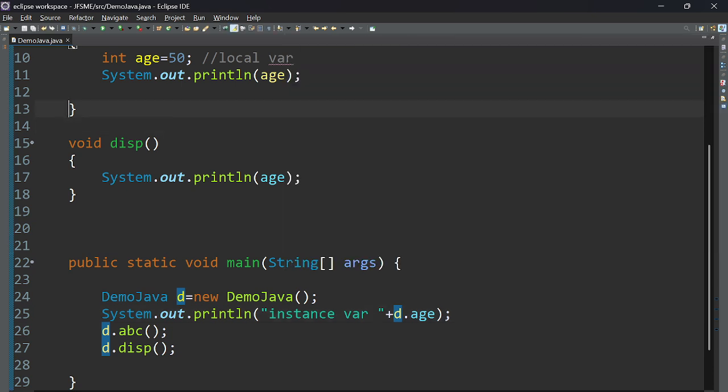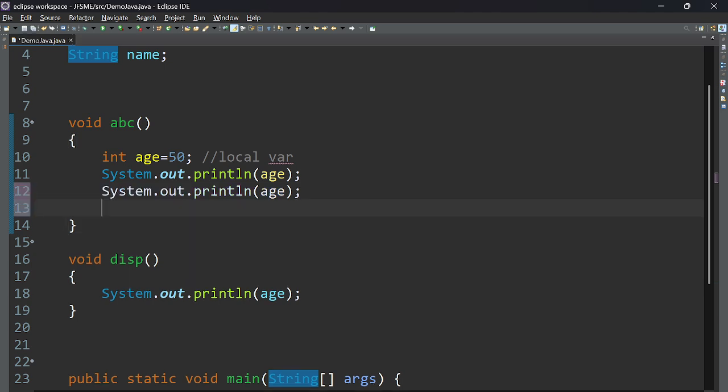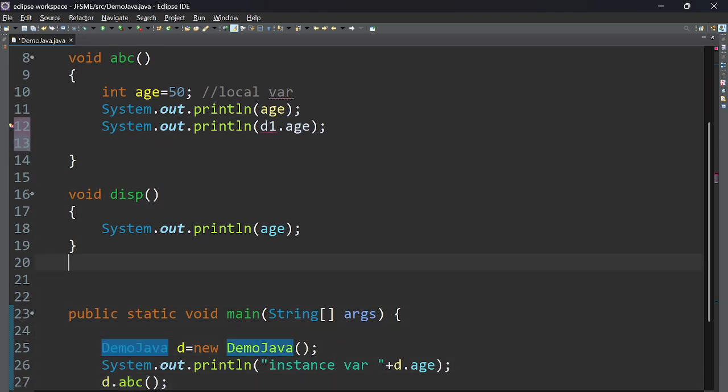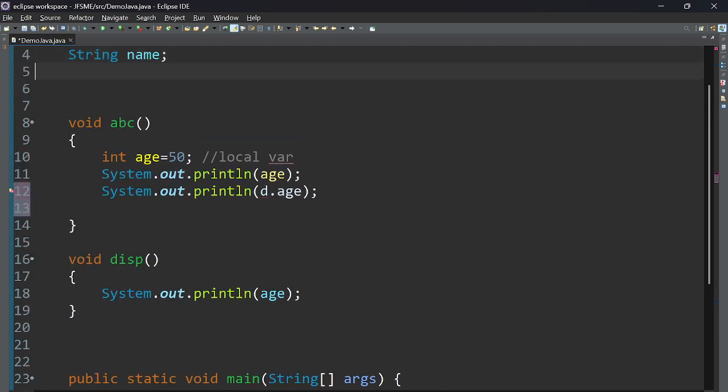So how am I going to call an instance variable here? What if I try to do a System.out.println d1.age? If I do a d.age here, you notice that this d that I have created inside the main method is local to this main method only. So I cannot do that. That's why Java provides a keyword to access the current instance, that is the this keyword.